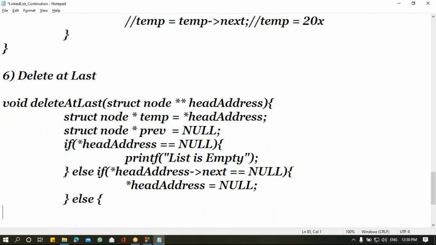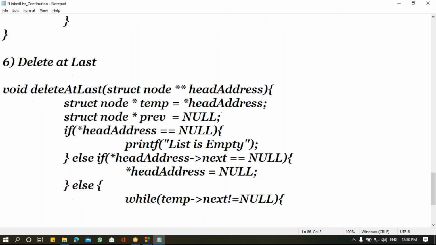So yes, I have to traverse to my last node. How can I traverse to my last node? The same loop that we explained in the previous session: while temp of next is not equal to null, I'll be traversing, so temp equal to temp of next. This will give me the last node's address.